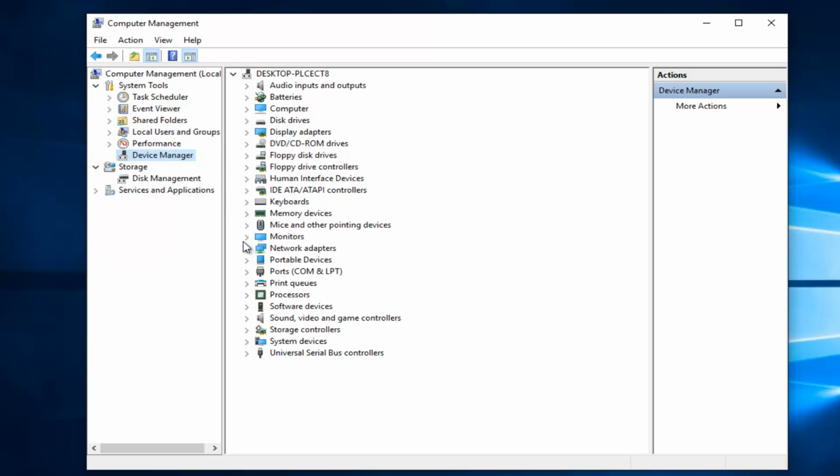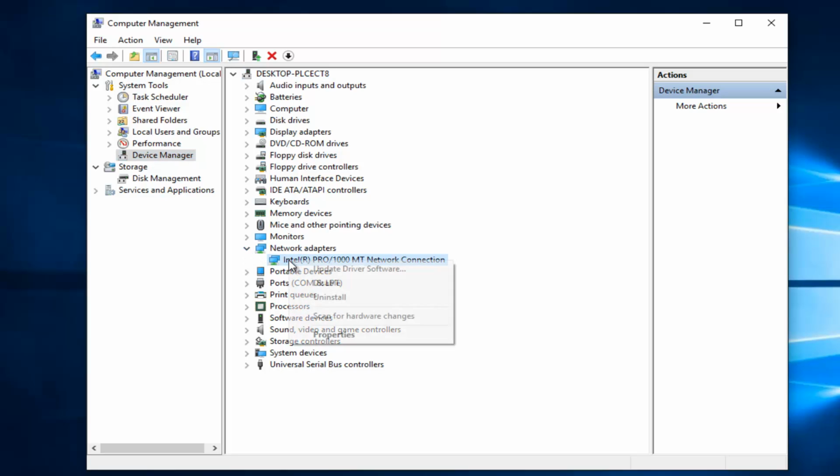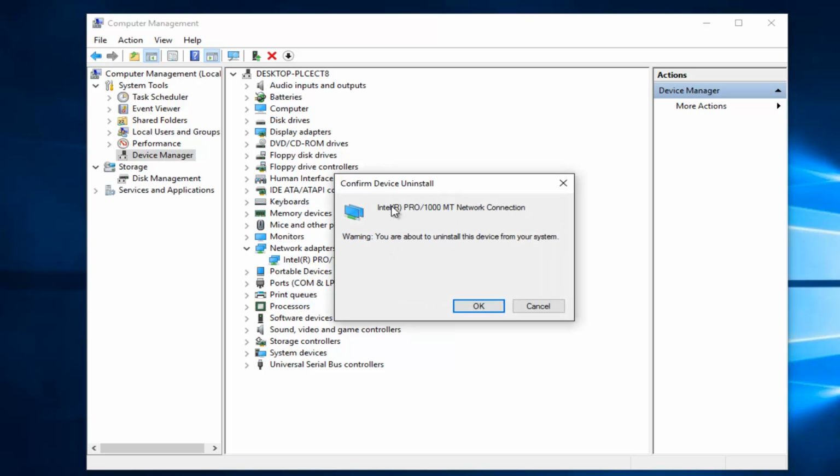Left click on the little drop down arrow next to network adapters. Right click on your adapter that appears below. And then left click on uninstall. Again, this adapter might be different depending on what your computer's manufacturer is. So then left click on OK. And it'll say uninstalling devices.